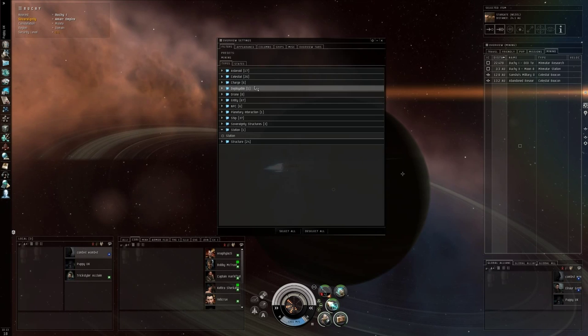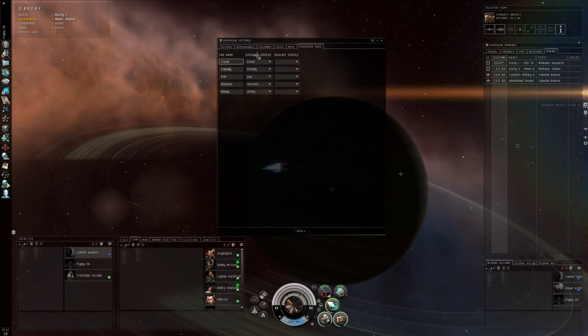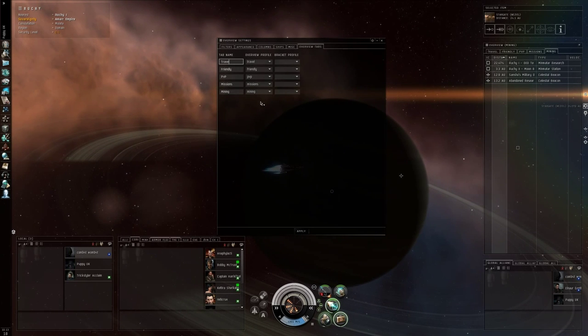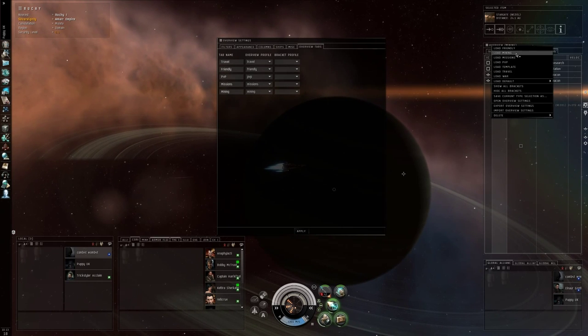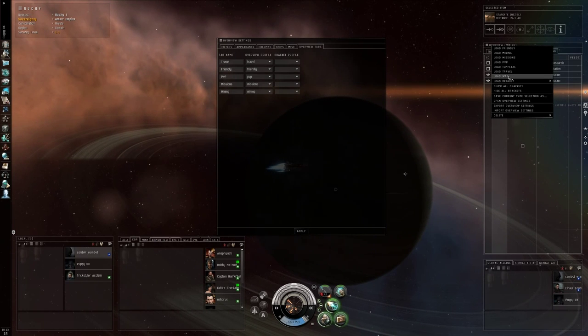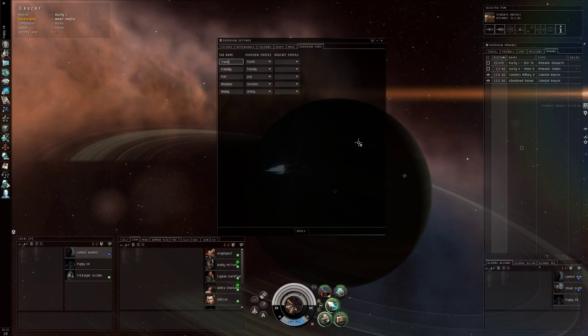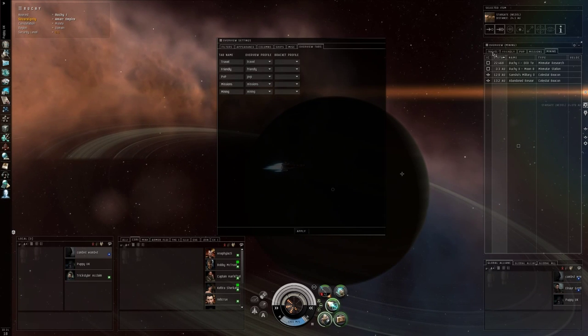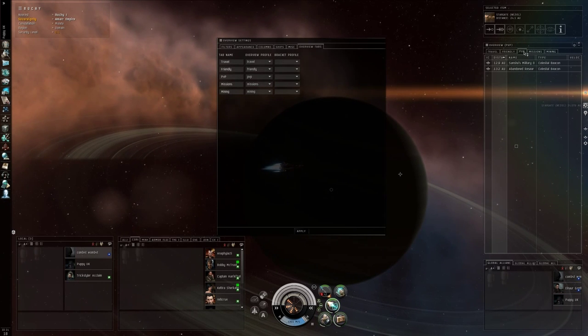Okay, done. So, I look at my overview tab. They're all labeled, they're all right. I've got my additional ones for my war targets, if I need to change that. And I'm pretty much good to go with the different overview settings. They're all going to look rather similar.